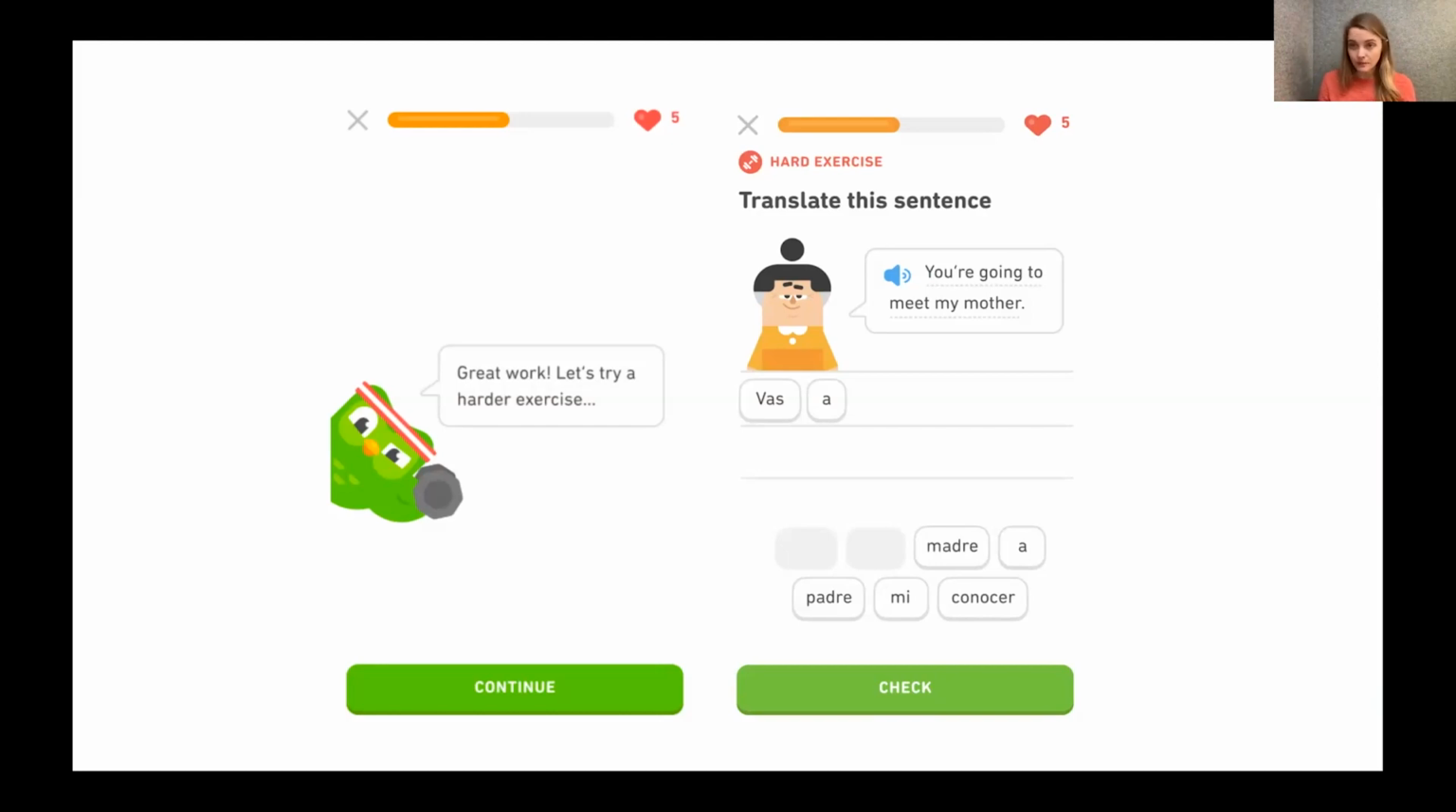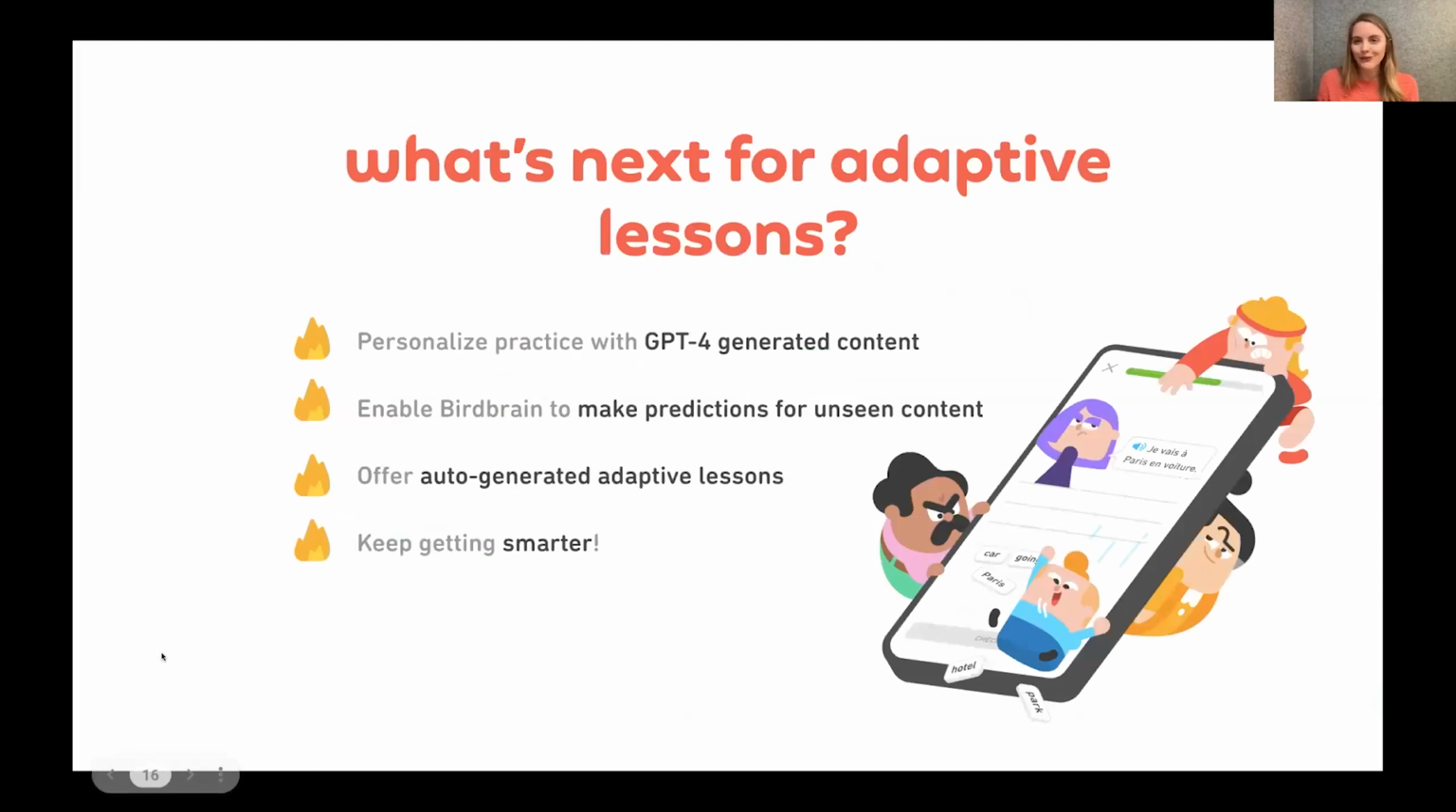So we think this is smart. It's been working pretty well, but we really want to leverage generative AI here to get even better. So we are actively working on this. I don't have much to show right now, but one of the things we want to do is be able to offer personalized practice with GPT-4 generated content.